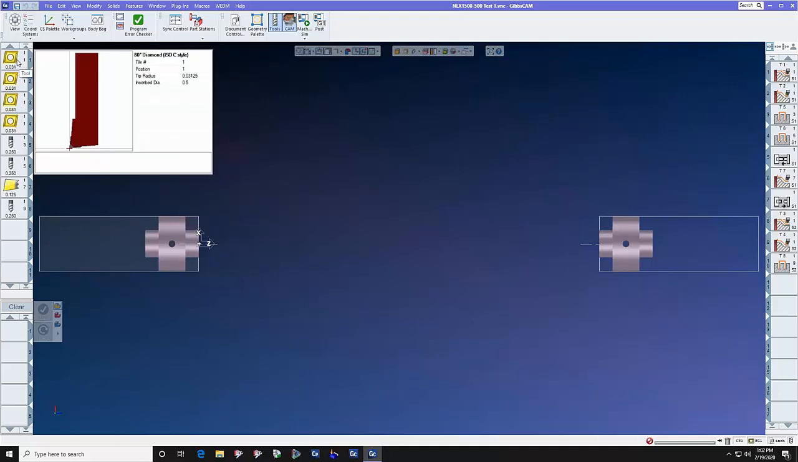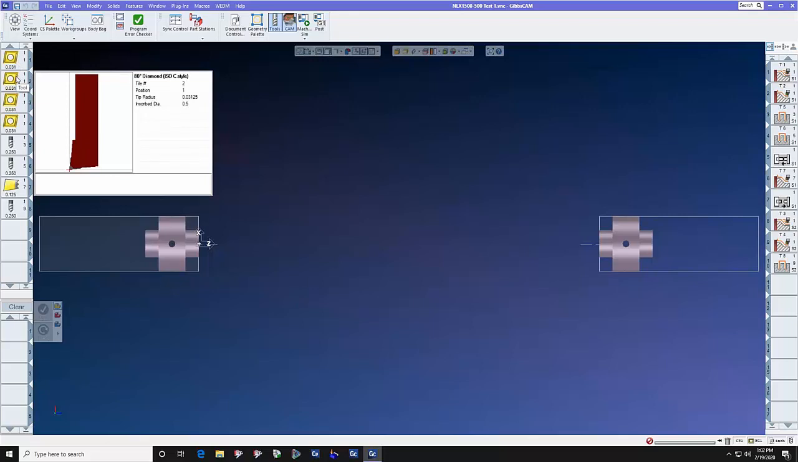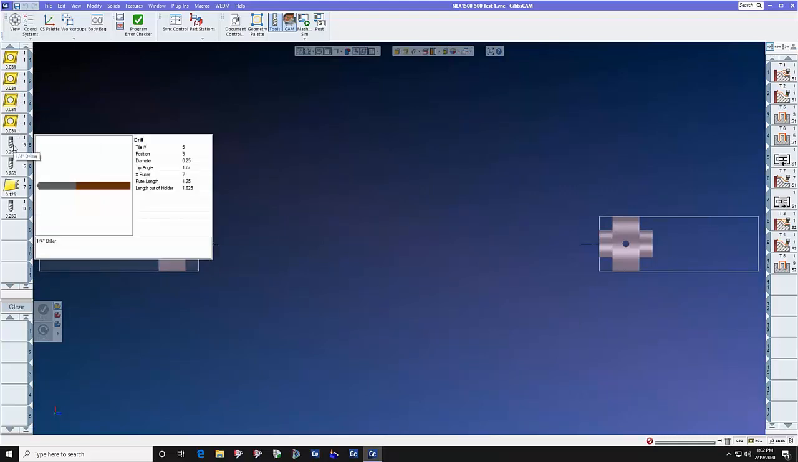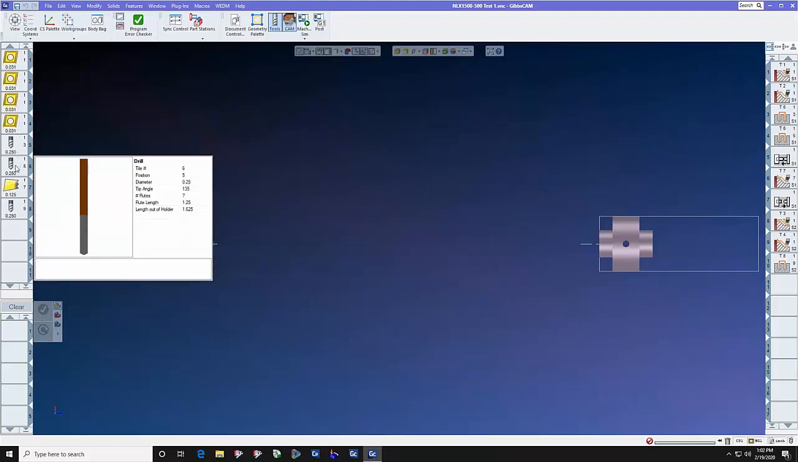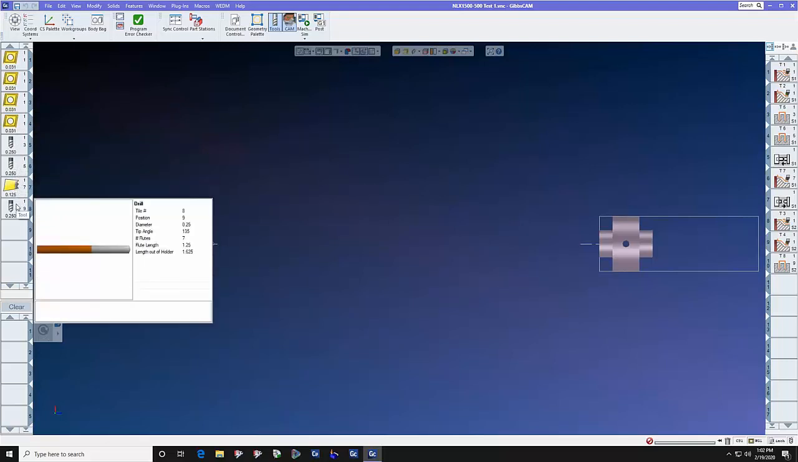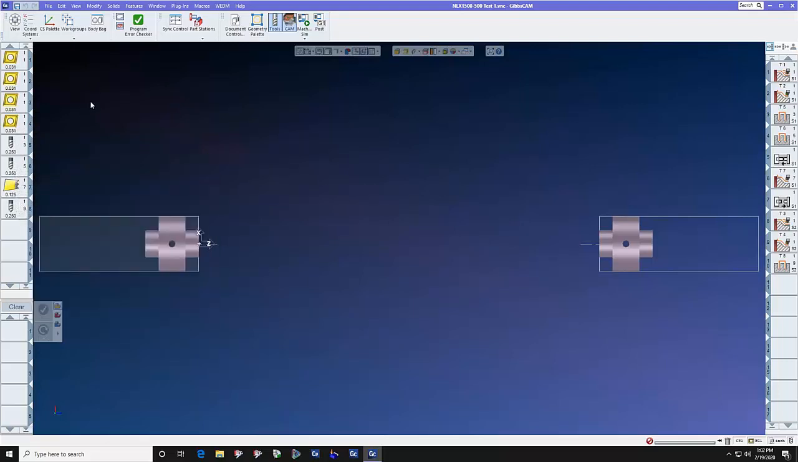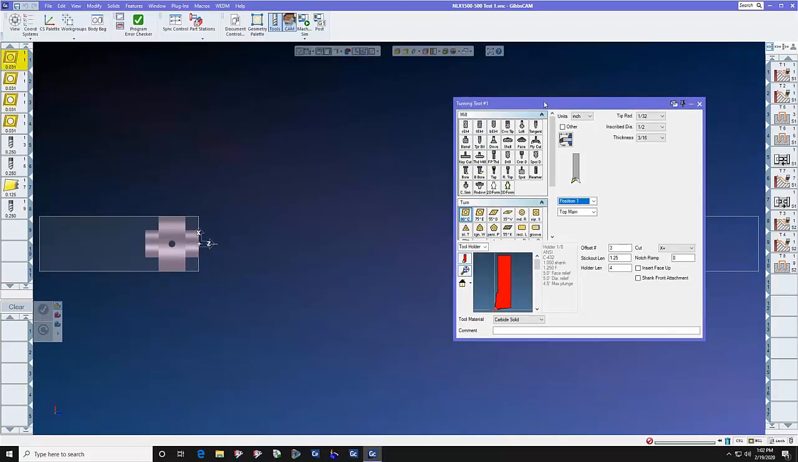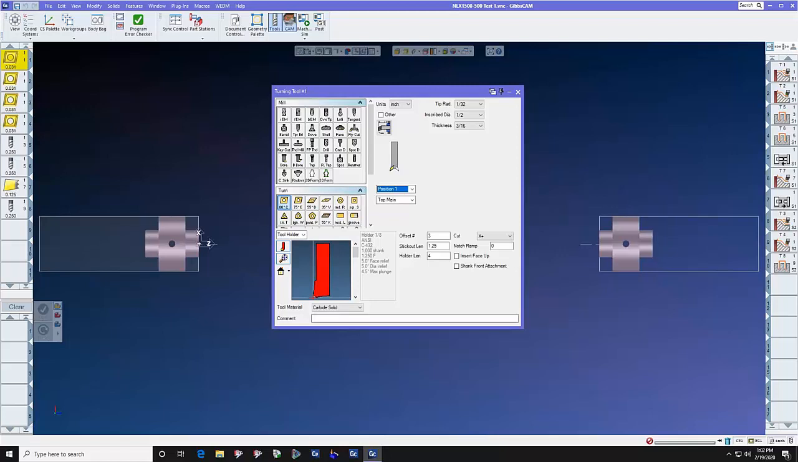This tool faces the main spindle. This one also faces the main spindle. This one faces the sub-spindle. We have a front face drill, an OD drill, a parting tool, and a rear face drill. Let's look at how these tools may differ from your standard GibbsCAM to an MTM style machine.